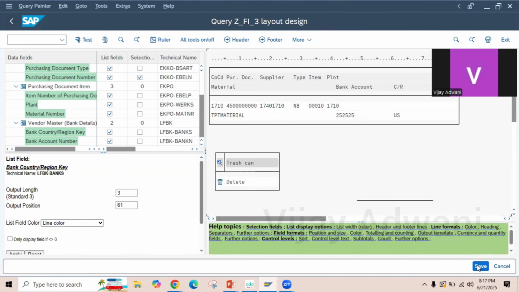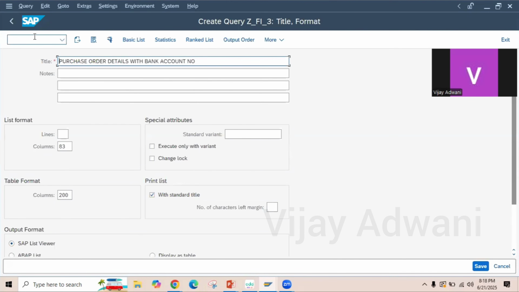Okay, first let me save this. I have just saved this right now. And now I will go back and go to SQ02. This has been saved. Once this gets saved, now we will go to SQ02. I need one more field. Let me first go to SQ02 and then we will decide what field we need.